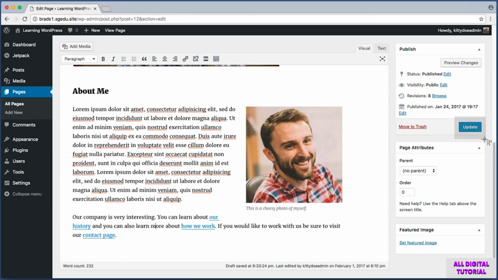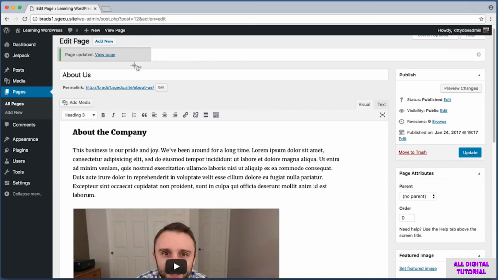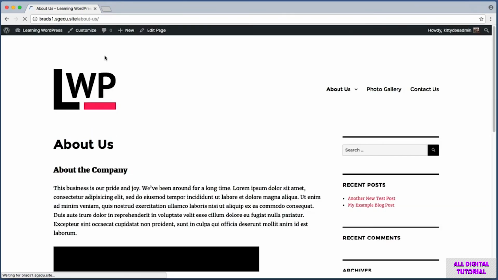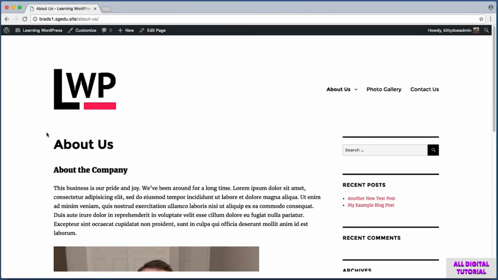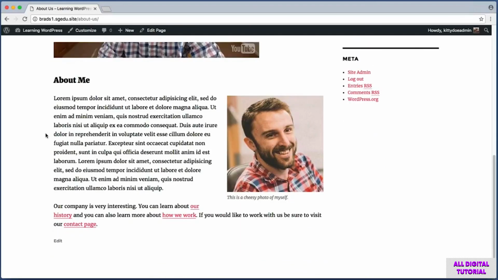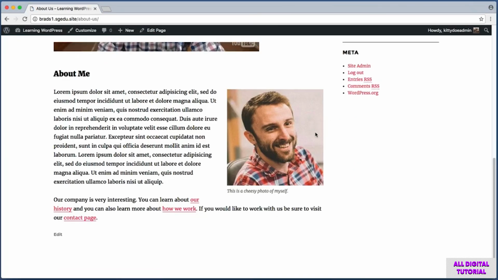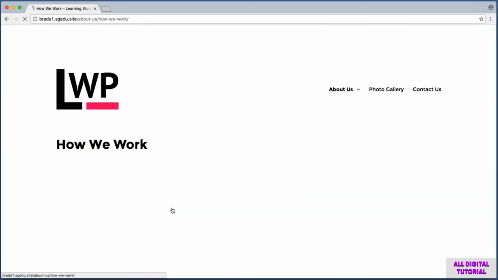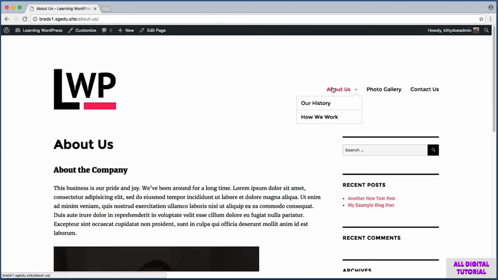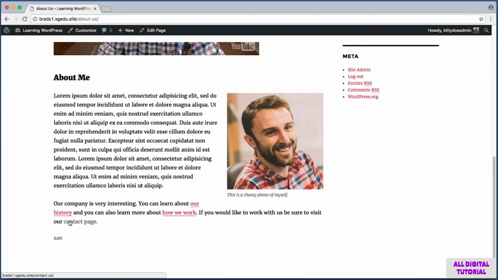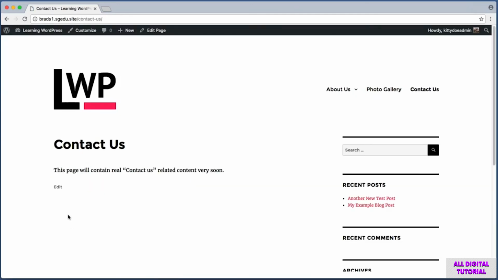So I'm happy with these changes. I will use the blue update button in the right-hand column. Up here, we see this page was successfully created message, and I can use that view page link to go directly to that page, About Us. And if we scroll down, here we see that new paragraph. Let's test out the links. So I will click on Our History. Worked perfectly. If I go back to About Us, I can test out How We Work. That link works as well. And if I go back to About Us and test out the contact page link, that works as well.